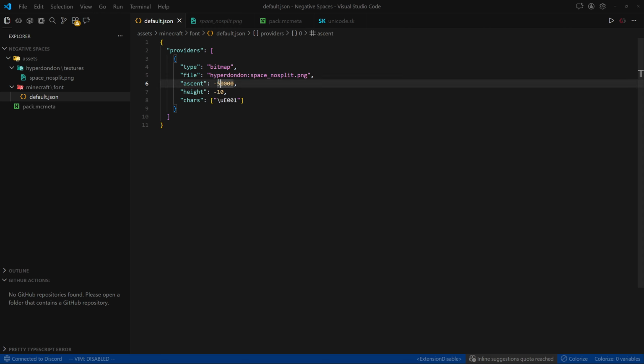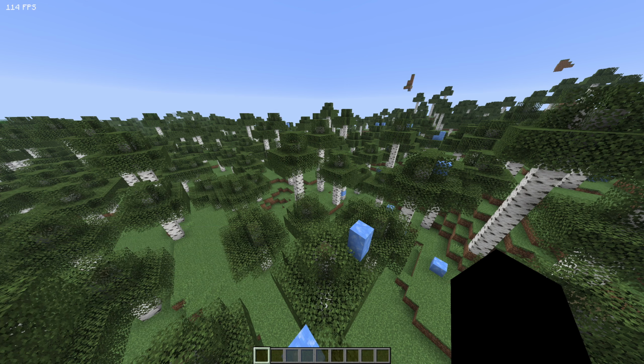Then ascent. This is kind of how tall it is. You don't really want that. You don't want it to be tall, hopefully. So -50,000. Height. Actually, I completely messed that up. But height, the higher the height. So let's say I make this 100. It's basically a huge space now.